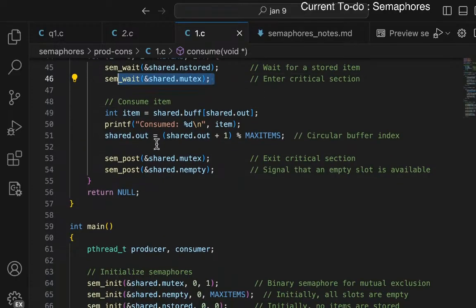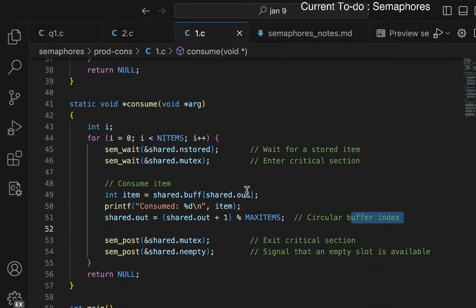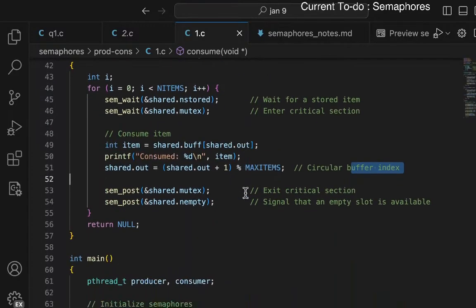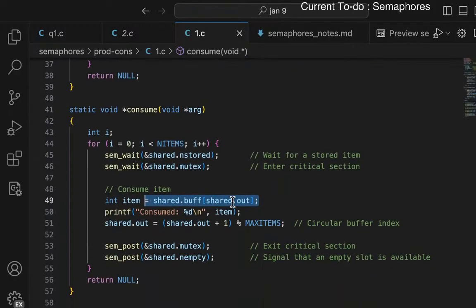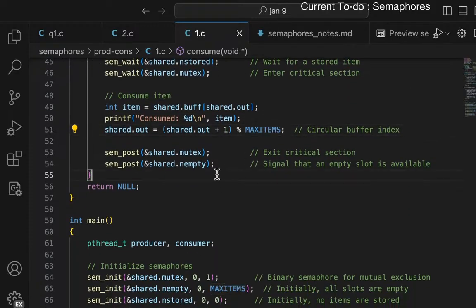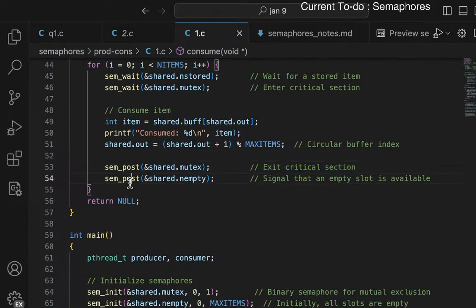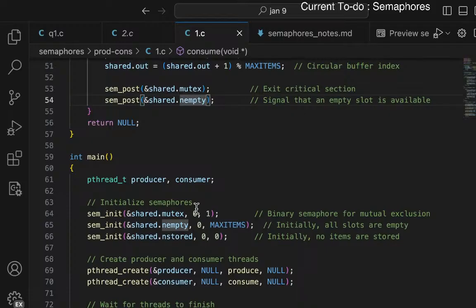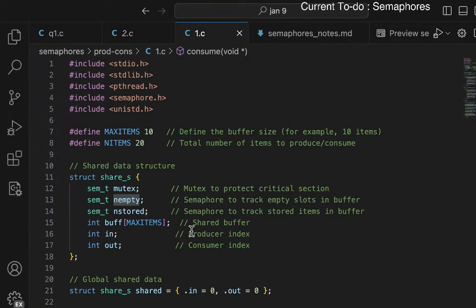And then enter critical section, consumed circle buffer index again. You're accessing share.out, just the index for the producer and consumer, I understood. And then share.out is equal to share.out plus one. Okay, exit critical section, signal that an empty slot is available: sem_post on mutex and sem_post on empty. Alright, that's reasonable. Okay, join, destroy.